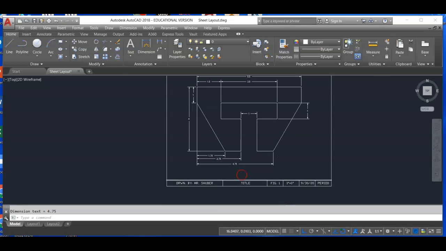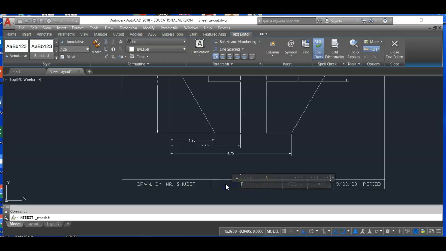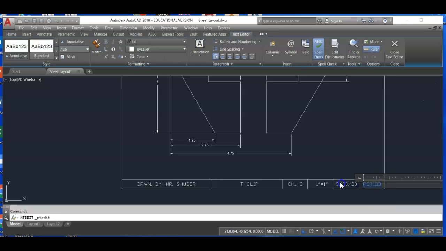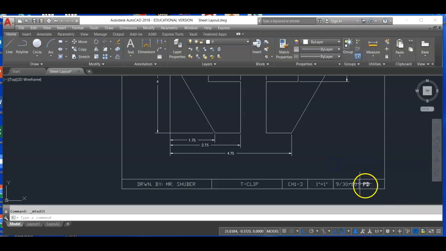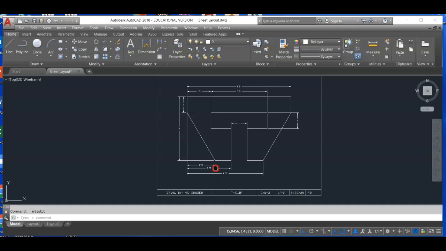One last thing we got to do, as always, we got to update our title block text. So I will call this the T clip. Make sure we're all caps. Change this fig number to CH1, chapter 1 dash, this is drawing number 3 exercise. Our scale, move that over a little bit. It's still going to be 1 inch equals 1 inch. Change your date and then change your period. Whatever period you're in, that's what you put. PD, whatever period, 1, 2, 5. That's the T-clip. Thanks for watching.